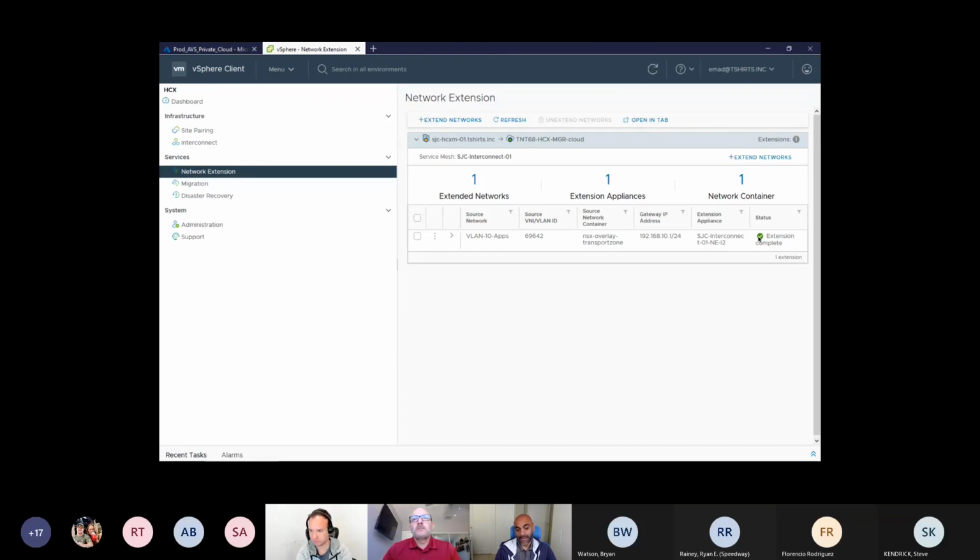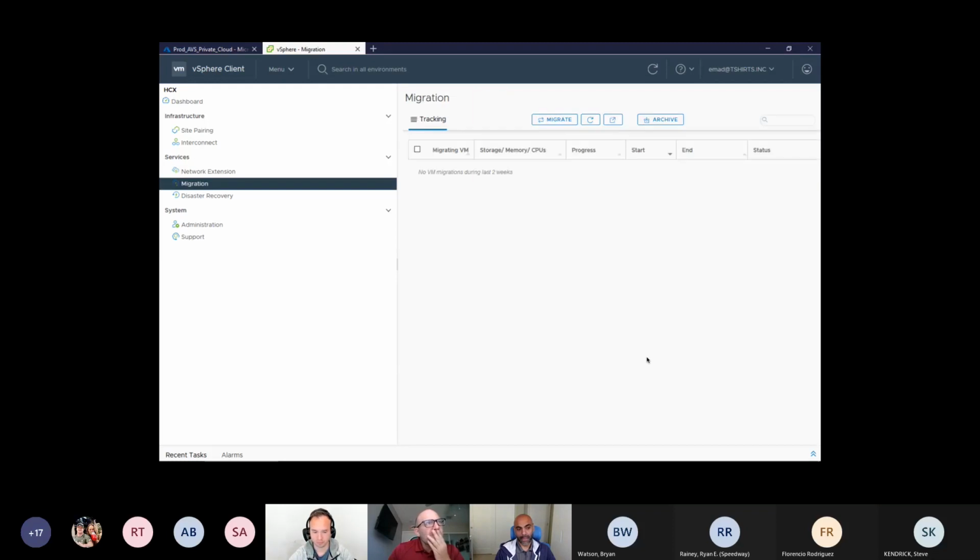I mean, as you can see, it's like 2-3 clicks, not even clicks. It's like 2 clicks and entering in the network information, and you're done. So it's that simple, and you can do multiple extensions. Again, in this example, we're only doing one, but you can do multiple extensions. Now, this is where I would go out and look at the maximums and see how many max network extensions per HCX network extension appliance are supported. So that's another key thing to look at.